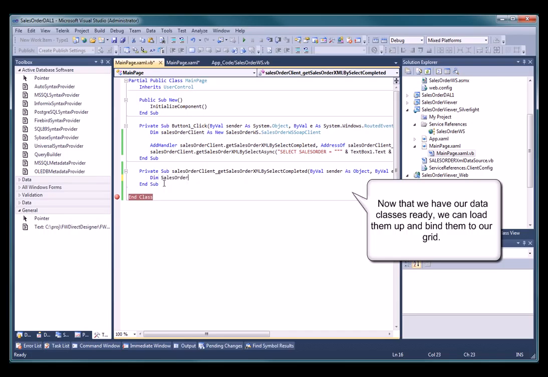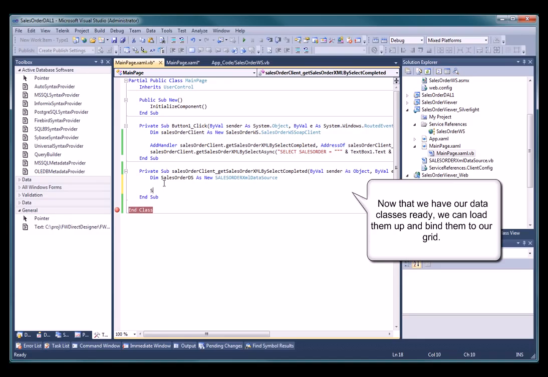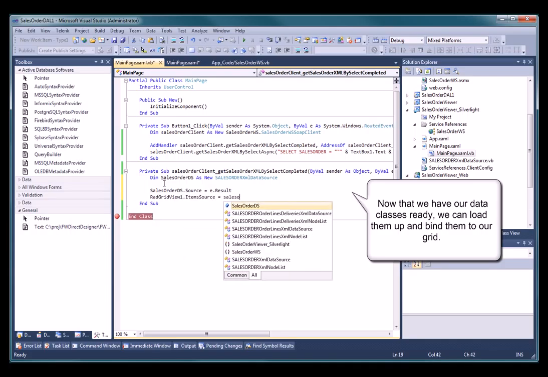Now that we have some place to put the data, we can add code to the web service completed handler. All we need to do is retrieve the result into the Silverlight dataset classes that we automatically generated, and then bind that object containing the result data to our display grid.